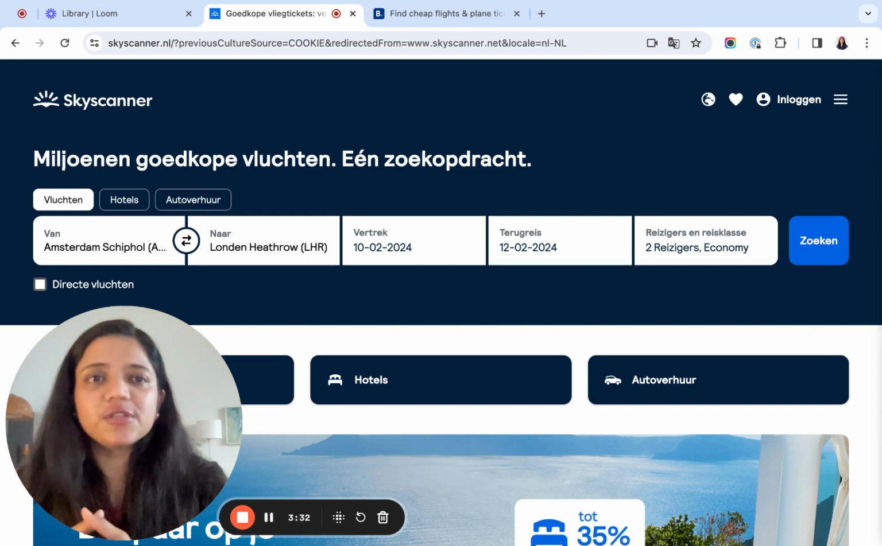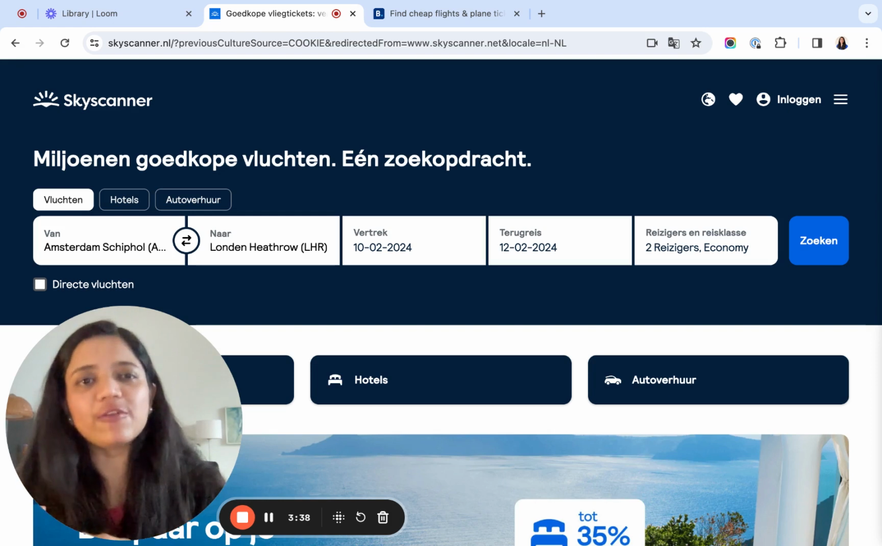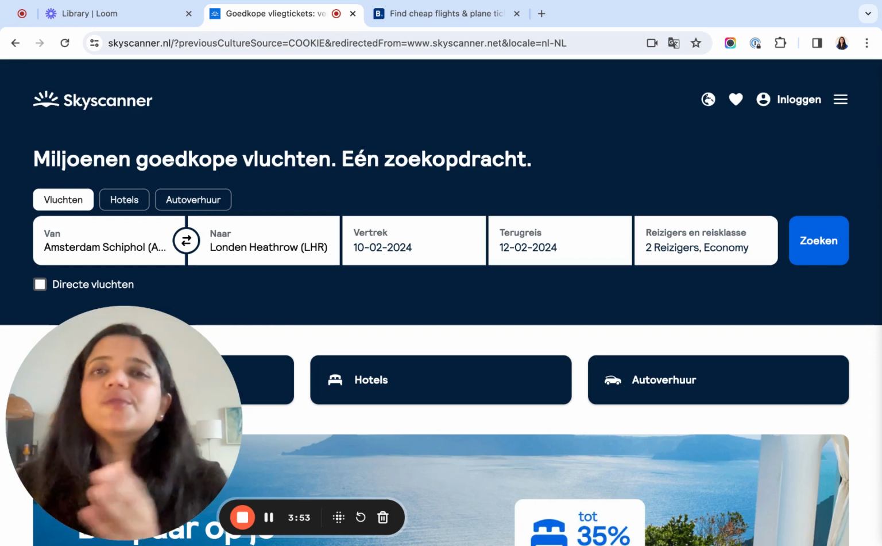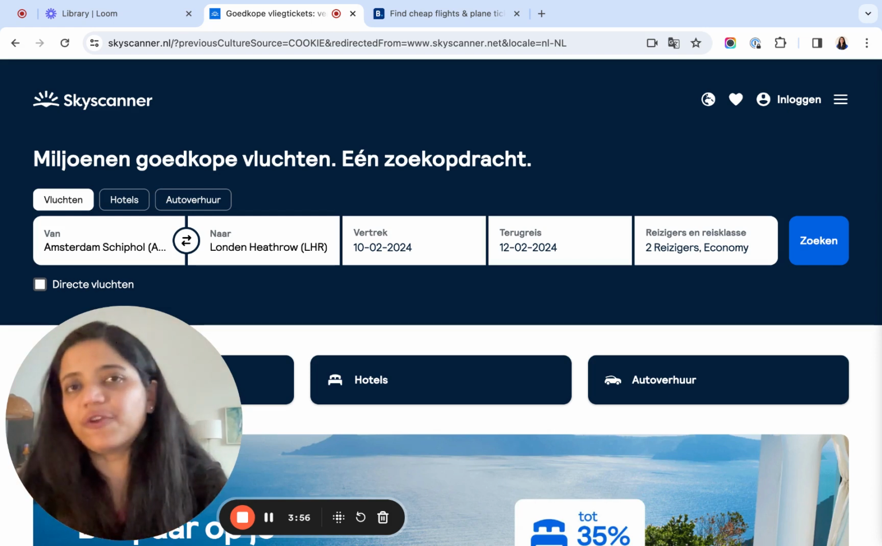For this exploration, I'm going to look at three main things. First is how accessible the website is for me in terms of the language, how accessible it is in terms of my currency, and how easy it is to use when it comes to the actual search of the flight.